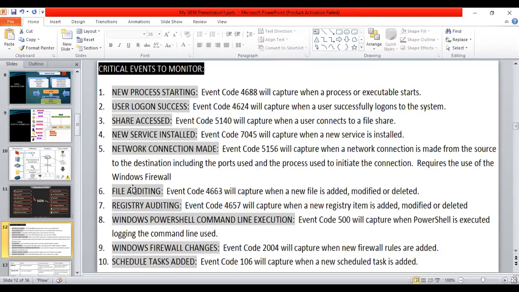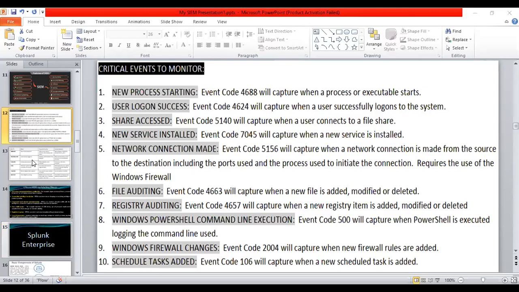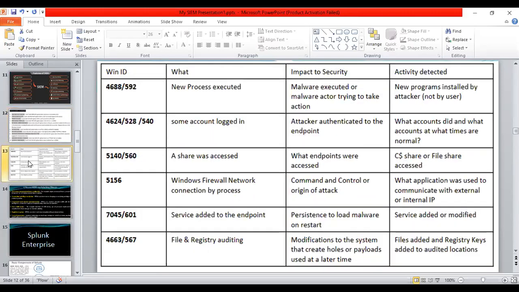So this is just a summary of some of the events that you need to be monitoring. Okay, so let's move to the next slide. I made a table of this that could help us.